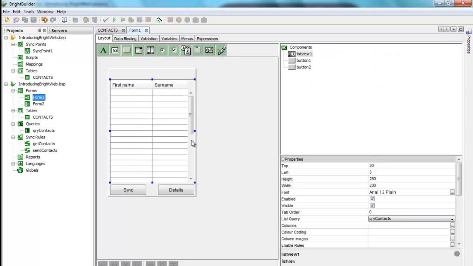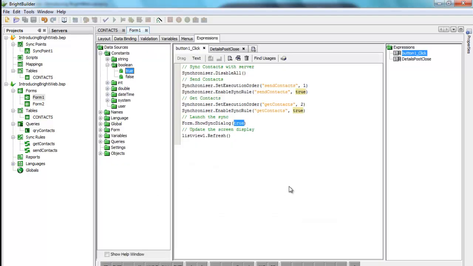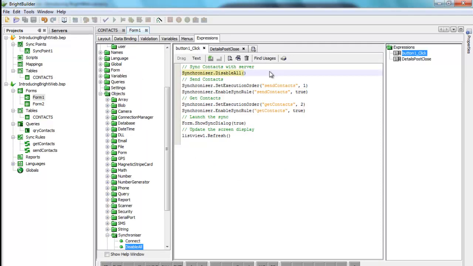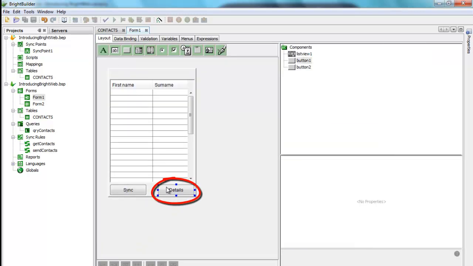And then the two forms we have. First of all we have the form with a list view showing us, using the contacts query, which fetches all of the contact records. We have a sync button, which is useful just for the native PDA. So here we have script to sync the contacts with the server: send the contacts first, go and get any more changes from the server, fire the sync, and then update the screen display. The other button we have here takes us to Form 2.